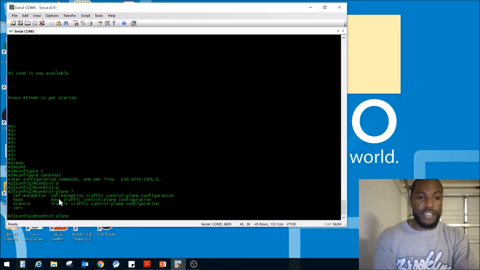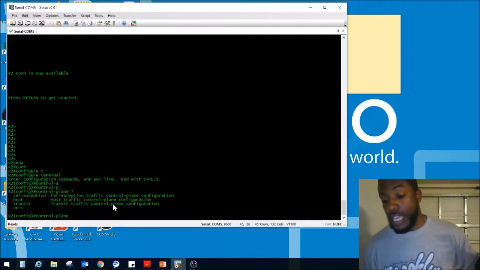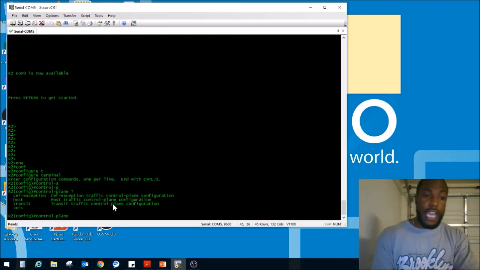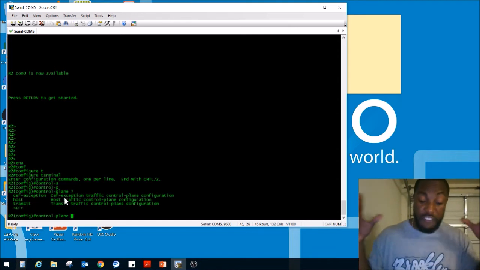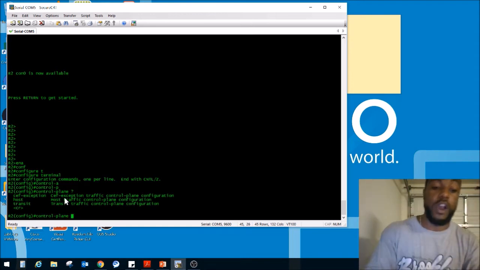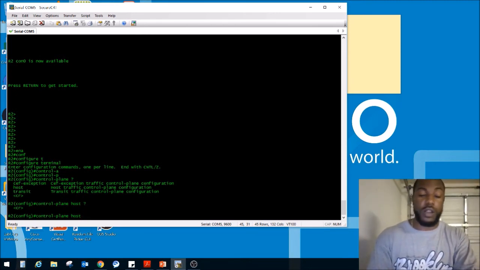We've got CEF-exception, where you're able to manage the CEF exception traffic, host, which is host traffic control plane configuration, and transit. So transit is for the traffic that is not destined for this router, but goes through it. That's management traffic or control plane traffic that is not destined for this router, but it goes through this router and then goes to another router, right? And host is if it's destined for this router, you're going to manage or modify the traffic that is destined for this host. And that's why we do control plane host, right? We do that and you can see the carriage return is there. So there are no more commands we need to enter.